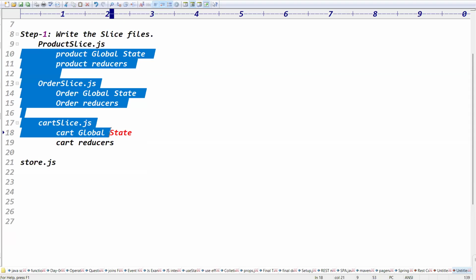So, yes sir. Option 1, no slices, nothing. Put everything in the store.js. Option 2 is what? Create the slices. Create 10 slices. 10 slices means how many global states? 10 global states, and 10 slices you created separately. Finally, those should be configured in where? Store.js. You can configure there.